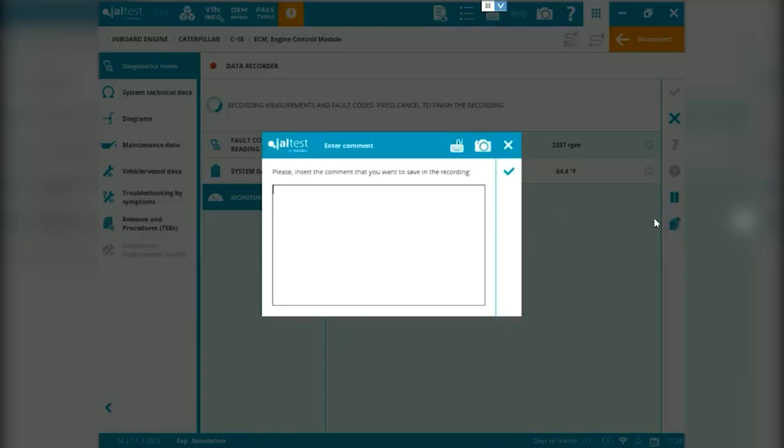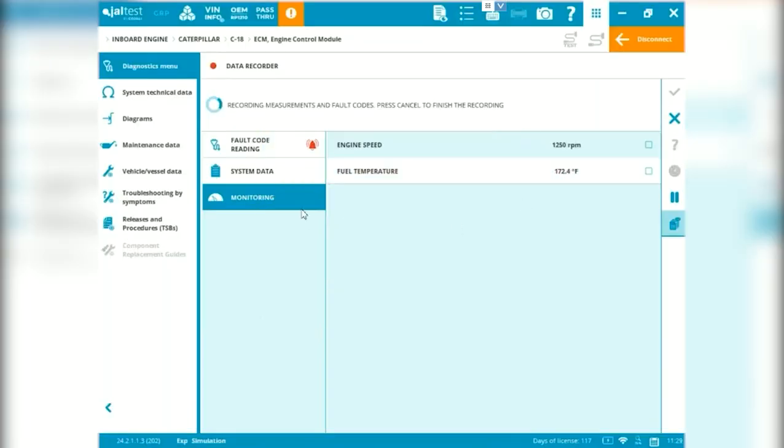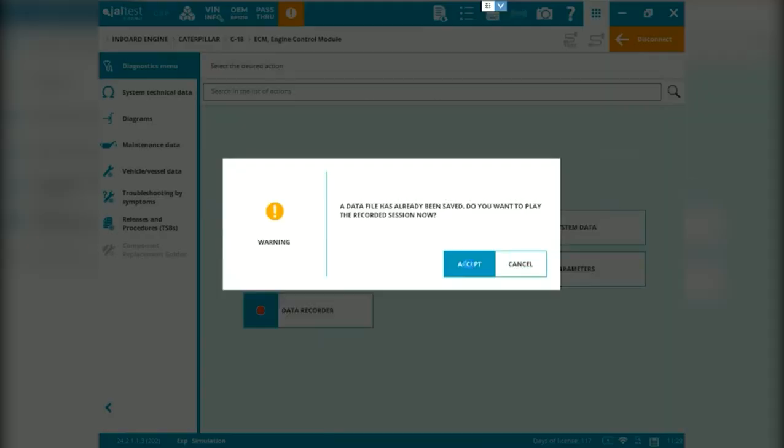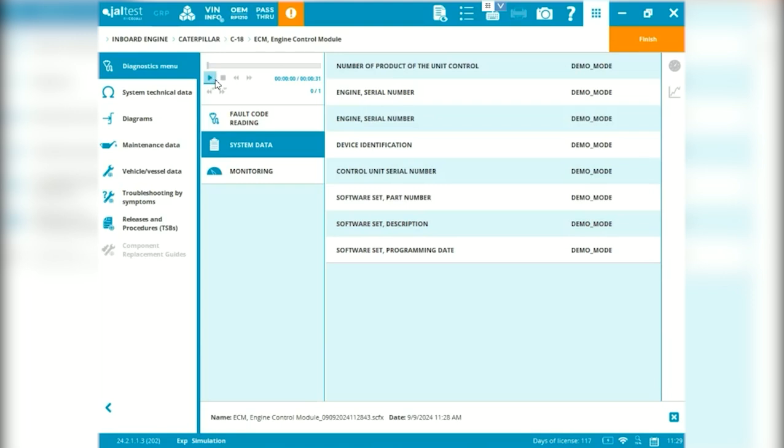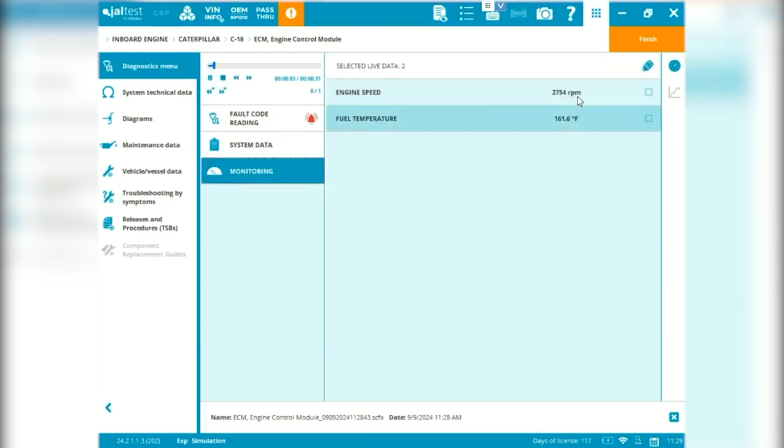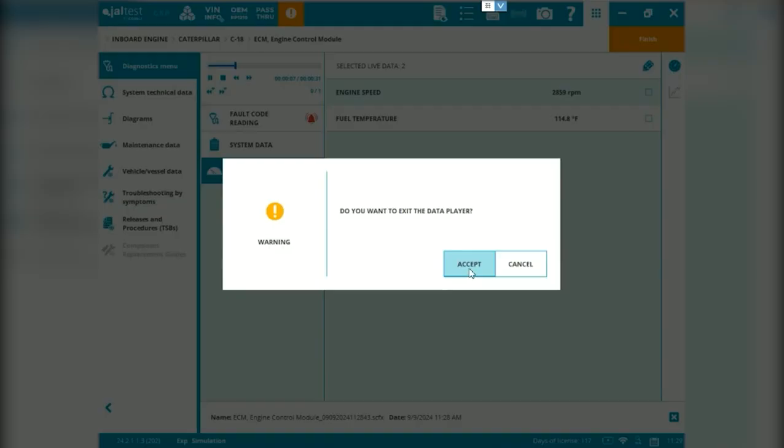Here's where you have comments, if there's something you see right from here. This is where you play the recording. You can see here how it's changing according to the live recording. So we select finish.